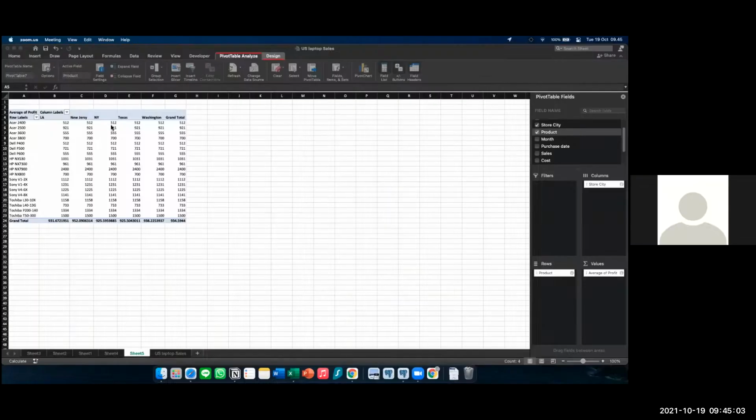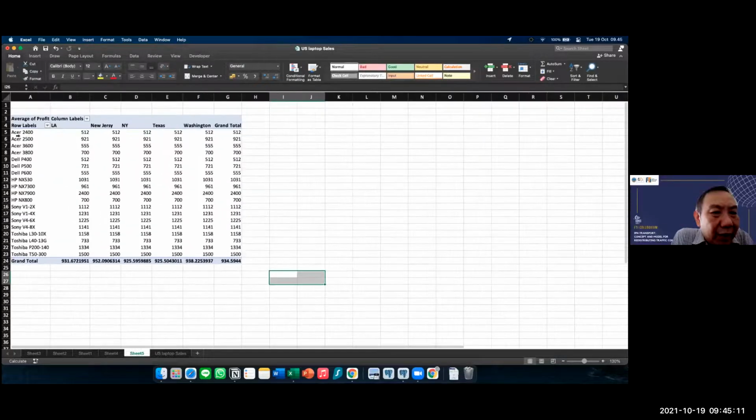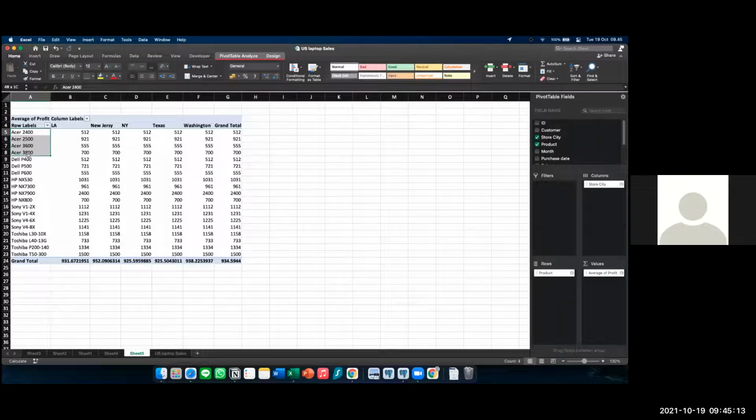Okay, show me, because I don't have your Excel, so can you show me? Mine doesn't work like that. Wait, just share my entire screen. So this is the exact same one you have, right? Yes, just only the row label, the Acer. Yes, this one, right? And then the Acer.